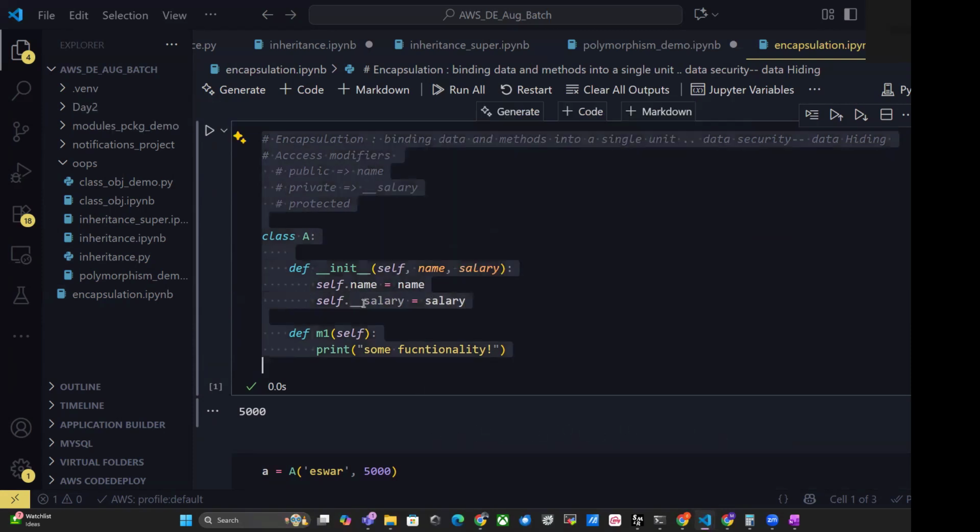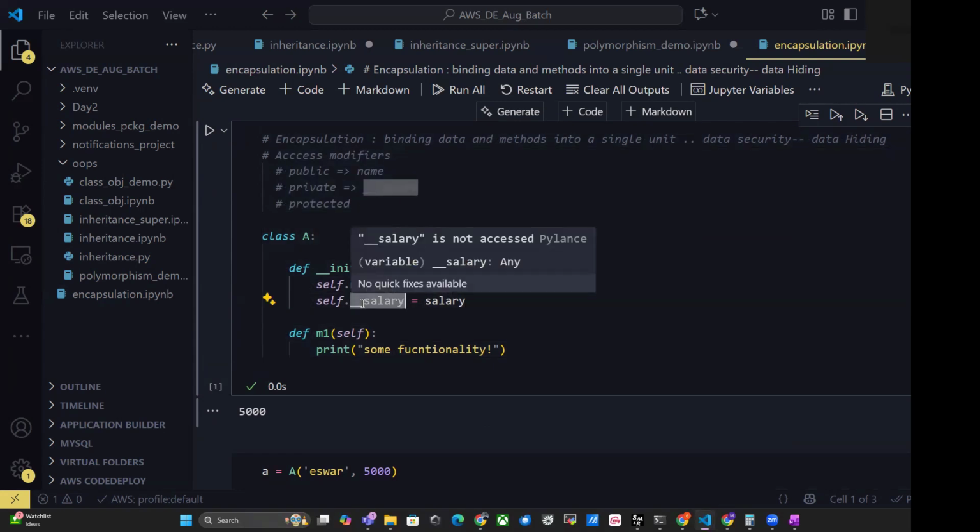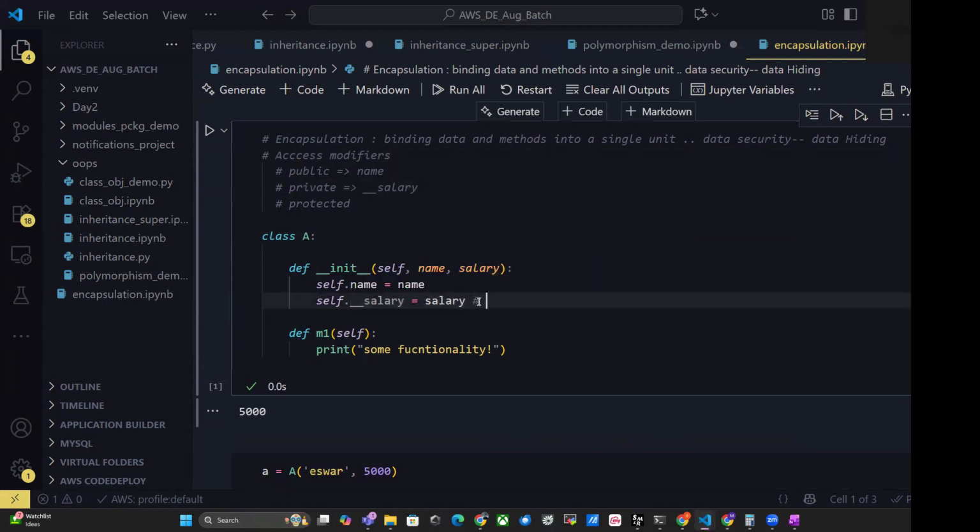Clear? When you put a double underscore, it becomes a private variable. What will it become? Private variable. Simple, put double underscore, it's private. Public.